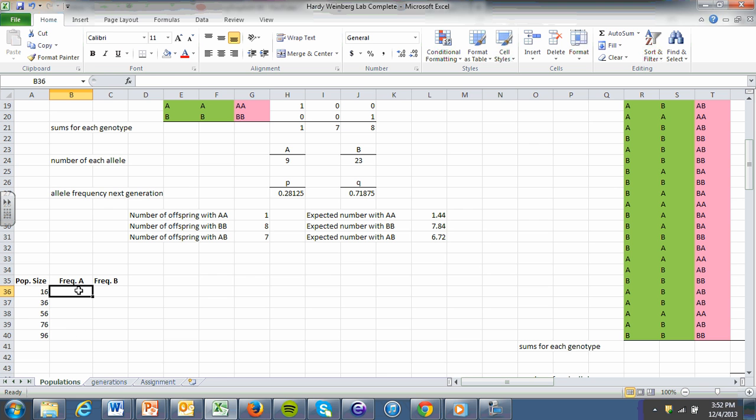So what was my frequency of A when I ran my population size at 16? Well, here it is. So what I'm going to do in this cell is I'm going to hit equal sign. I'm just going to select that cell right here. Sorry, that's the number of each allele. I want the frequency, it's right here. And then enter. And for frequency of B, which is actually also Q, this cell.